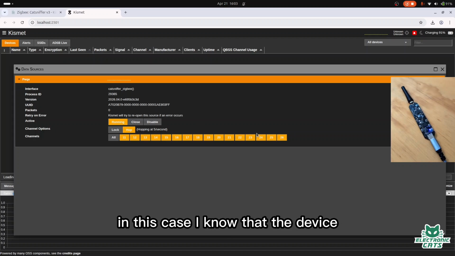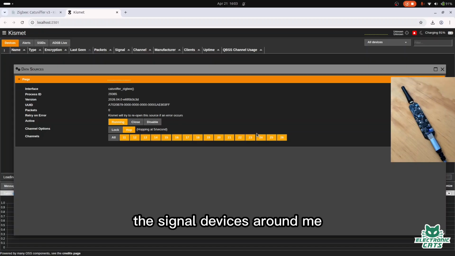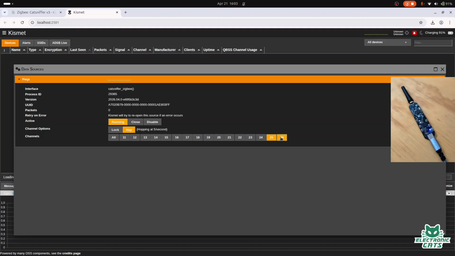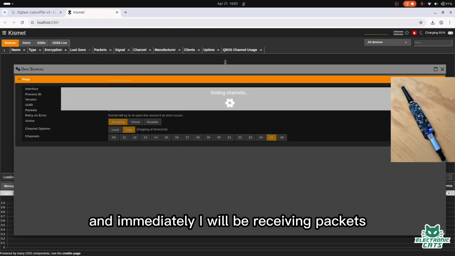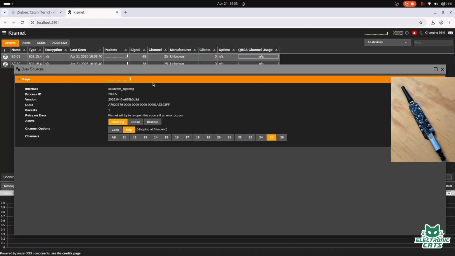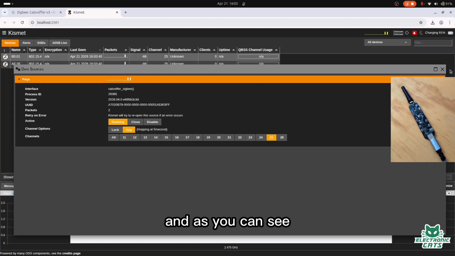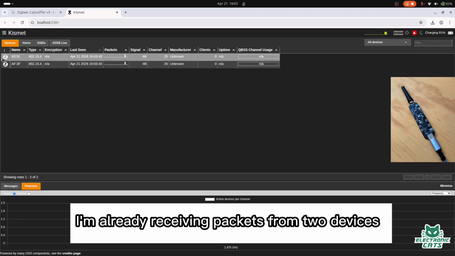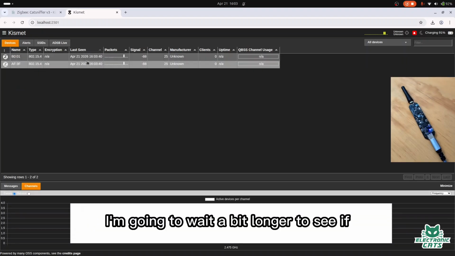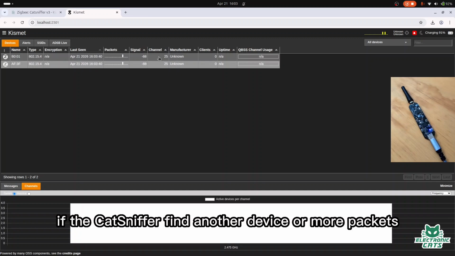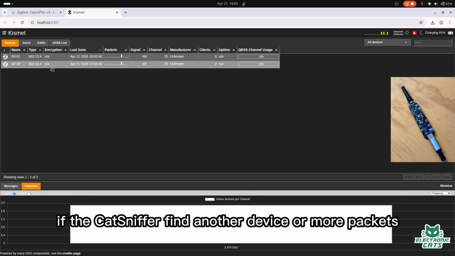This can take quite a while depending on the amount of devices you have around you. In this case, I know that the Zigbee devices around me are only working on channel 25, so I'm going to remove all of these, and immediately I will be receiving packets. Okay, let me close this, and as you can see, I'm already receiving packets from 2 devices. I'm going to wait a bit longer to see if the CatSniffer finds another device or more packets.